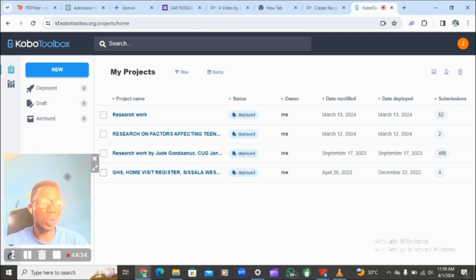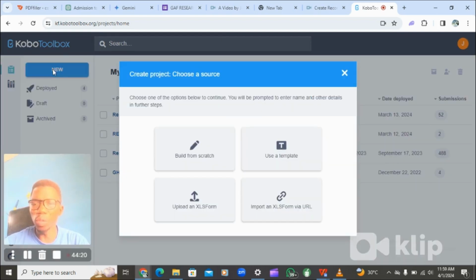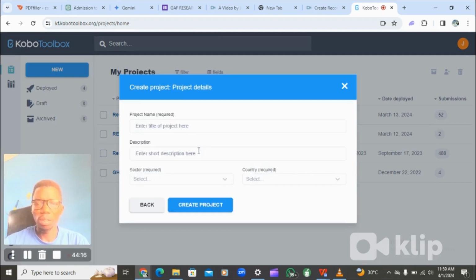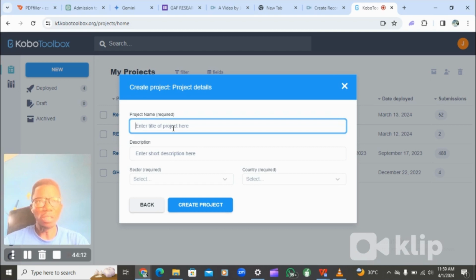So let's go straight. The first thing I want us to have a look at is how to create a new project. So you come and tap on New. Once you touch on New, you tap on Build from scratch. When you tap on Build from scratch, you can come and type your project name here.